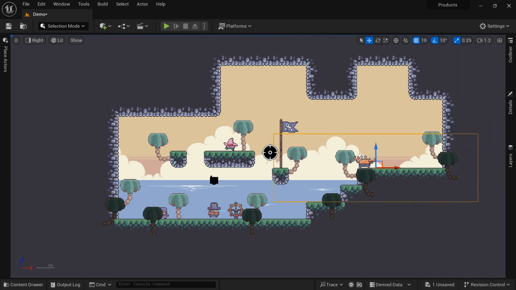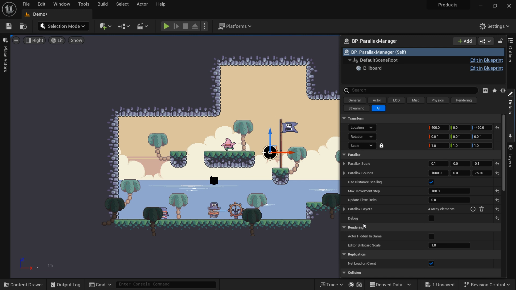Now let's go into the manager. Here you have a couple of settings to adjust. All of them are under the parallax group or category. The first thing you want to do is set a parallax scale. This is the most important value here.